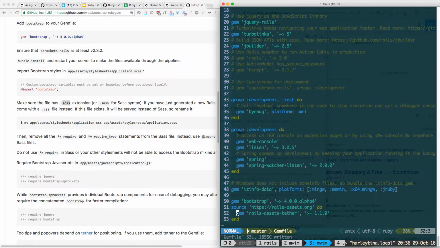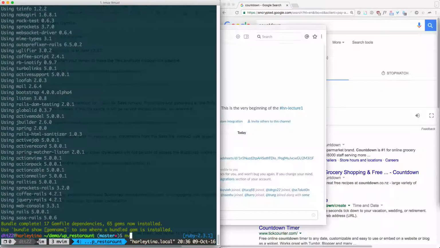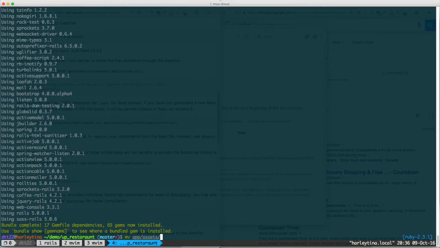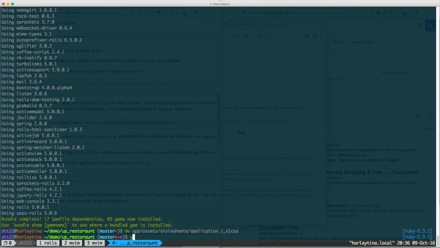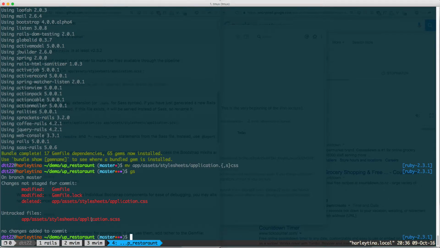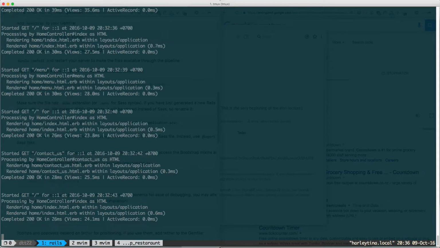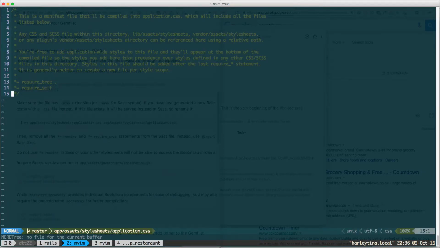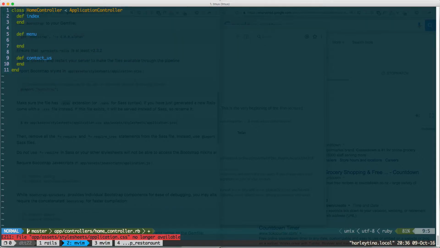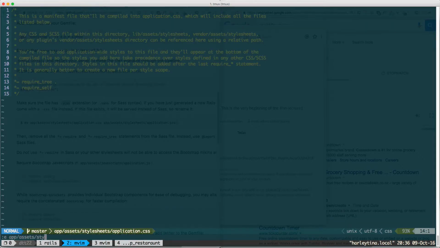Okay? SCSS, so it means I have to rename the file. Move app assets stylesheets application.css. I want to move it to what file? I just change the last bit, right? So say SCSS. So now if you git status, this file has been deleted and I have the new file here. And if I go back to the editor, right? This file doesn't exist anymore. So let's go to add assets stylesheet application.css.